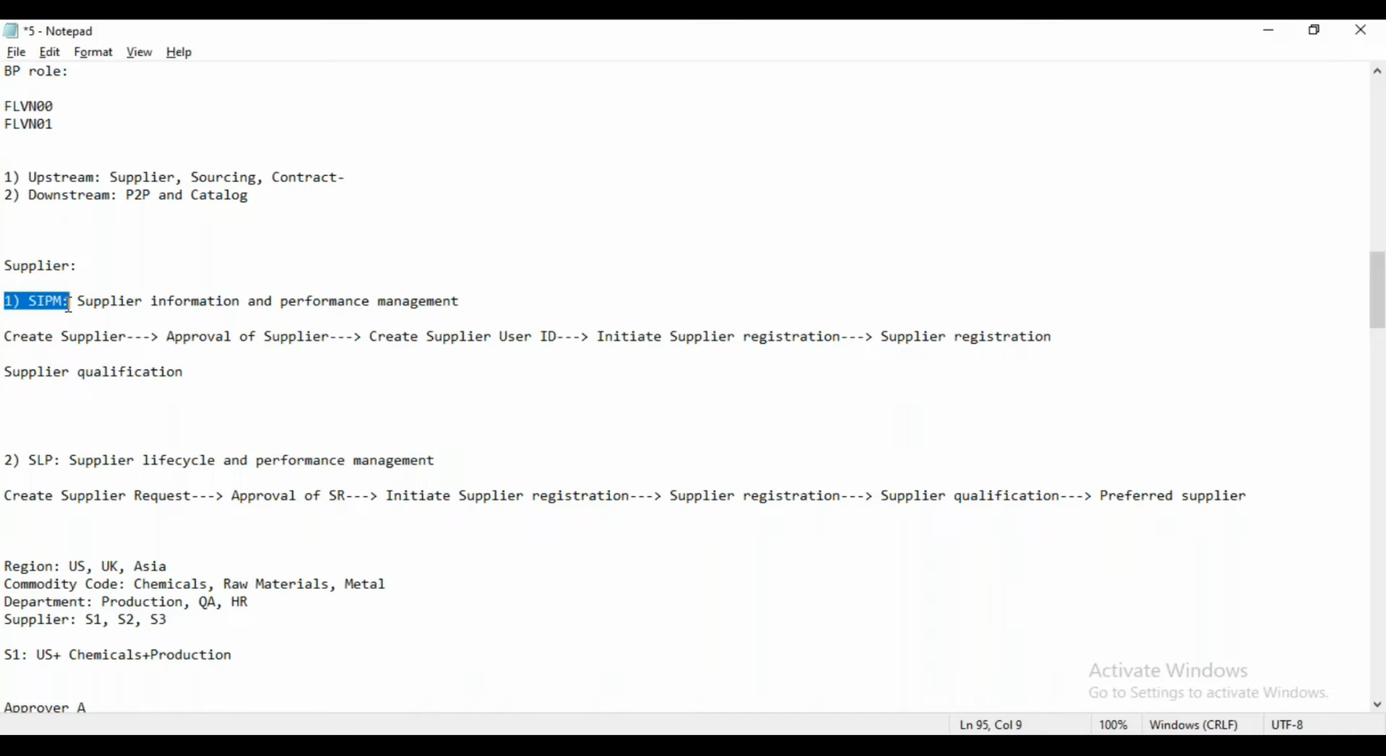Now, why is SIPM not available for new implementation, and why is it available only for support, while in the case of SLP we can work on support and implementation? What happens is that the SIPM module is not available now. SAP has retired the SIPM module, and instead of SIPM, Ariba has given a new module, the SLP module.